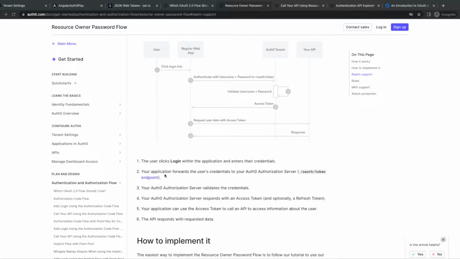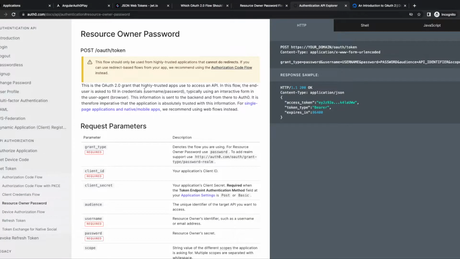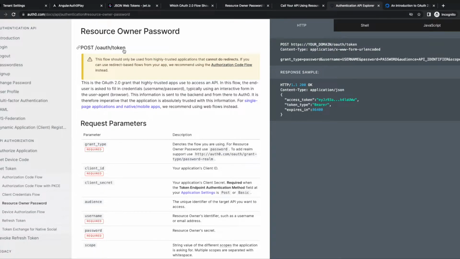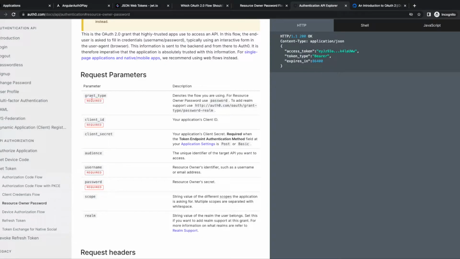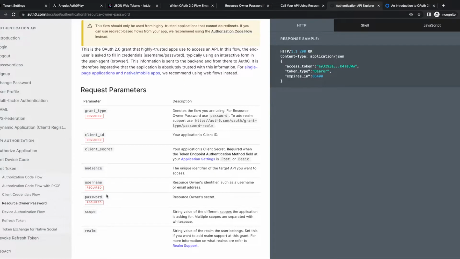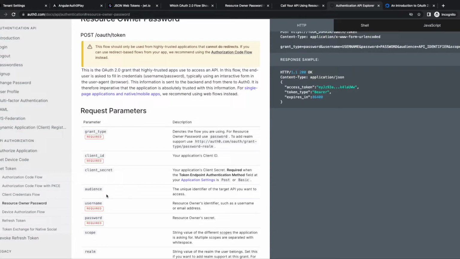If we go to the endpoint, you can see a warning here in the documentation. The flow should only be used from highly trusted applications because this one is not very recommended. We can see the URL is the same as the client credential flow, but the parameters are different. You can see it still asks for grant type and client ID, but in addition, it asks for username and password. So let's have a try with this endpoint.